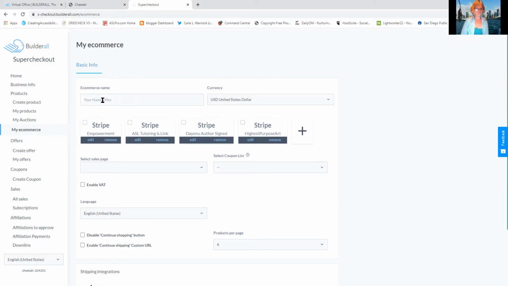And you'll see that within e-commerce, you have to fill in your store name. If you have a brick and mortar business, it's wise to keep the store names the same. But if you don't, or if you're trying to rebrand yourself, this is a great time to start to do that.